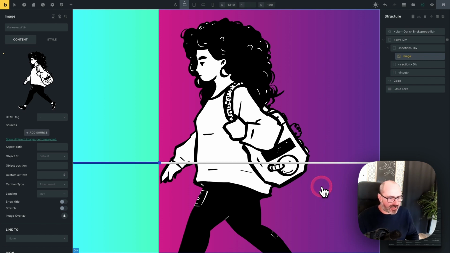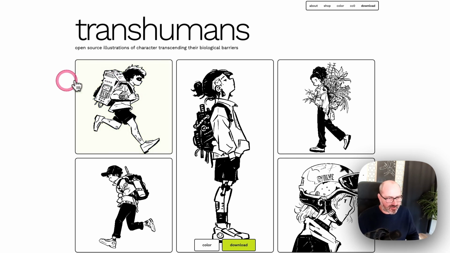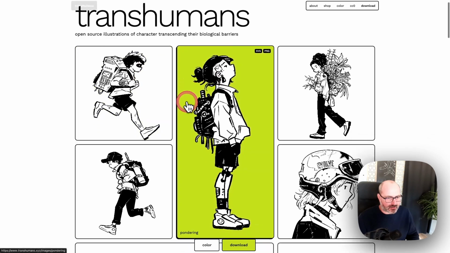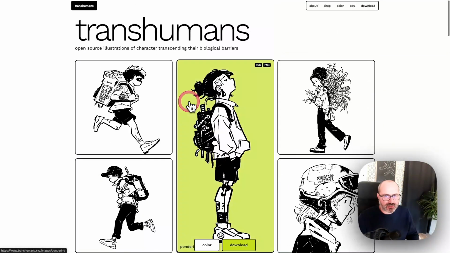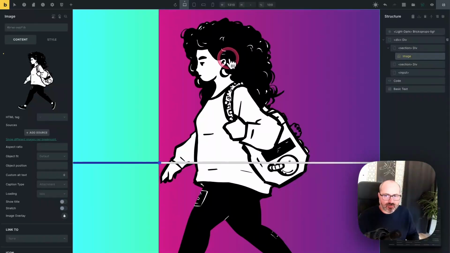And by the way, this image comes from the Transhumans website, where you can find open source illustrations. These are very nice illustrations. This was showcased in Adam's GUI Challenge video. So feel free to visit the website, pick some image, and there's even a shop where you can order prints because I think they are very cool. So let's use this one.